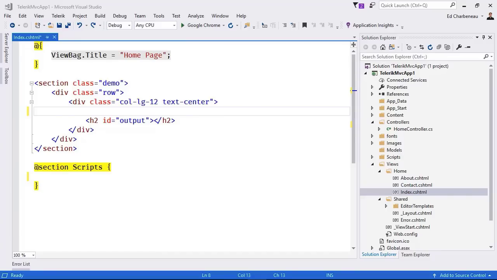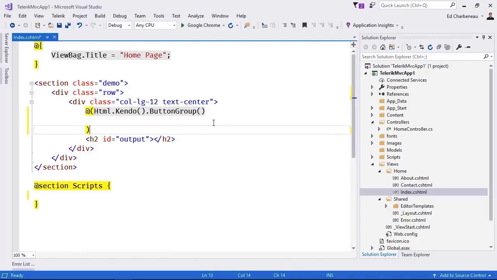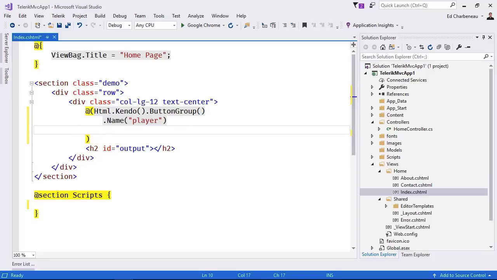Now let's take a look at the new button group widget. First, we'll start with a simple HTML helper. We'll call @Html.Kendo().ButtonGroup(). And as with any widget, we need to give that a name. And we're going to call this player because we're going to be building a simple play, stop, pause control like you'd find in an audio player.